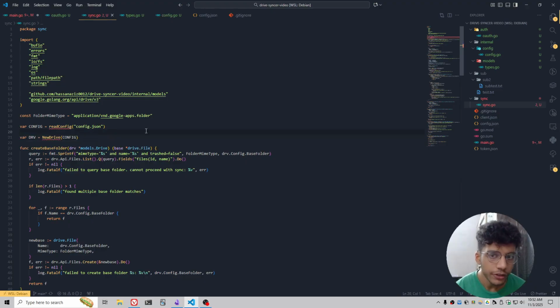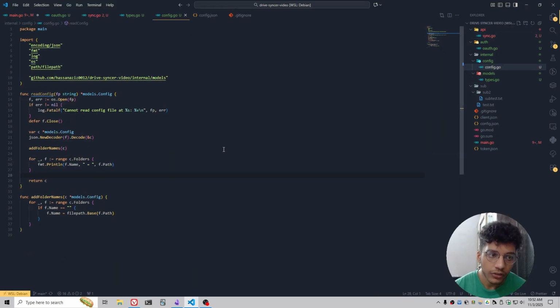Actually, before we proceed, one more thing I want to do is instead of calling this package sync, let's just call this API. I think that's a much better name for this, because this is just going to hold stuff regarding the Google Drive API, right? Now we need to solve the import errors as well over here. So this read config function, it's in the config.go file over here, right? So what we can do is first of all change this to an uppercase R so that we can actually export it, right?